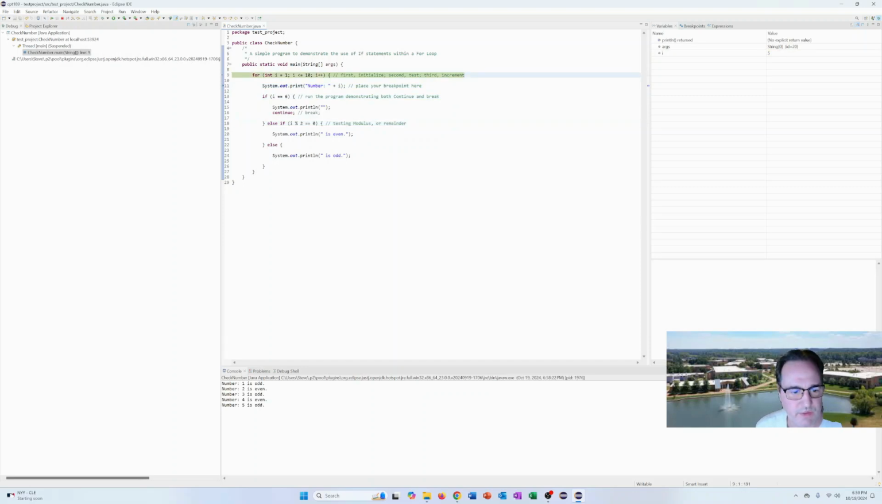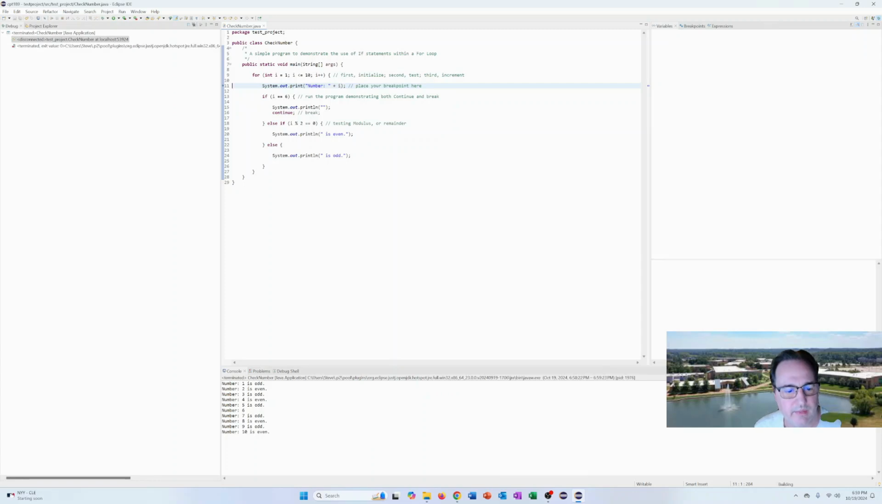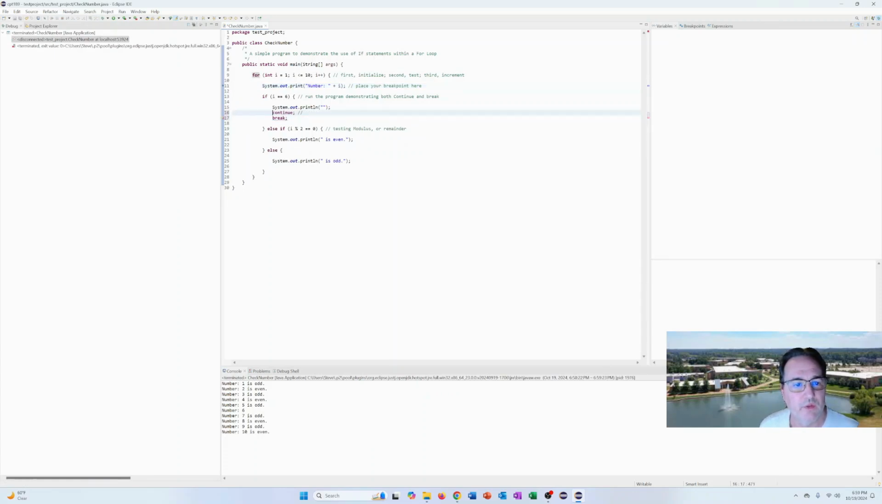Now we'll step through again, hitting F6. And you can see the continue. It skipped over. It didn't print anything that time. Continue again. There's the 6, I'm sorry. 7 would print, it's odd. And I'm going to hit F8 to go through it a little more quickly. 9 and 10. And there we've completed the program using continue. And next we'll use break. I'm going to drop this down to a new line, comment out continue, and we'll see what happens when I put break in instead of continue to test that.